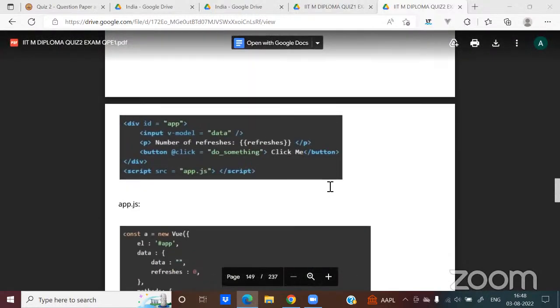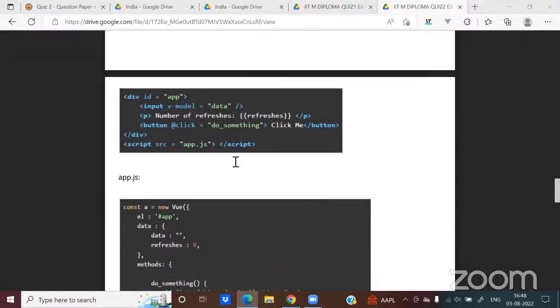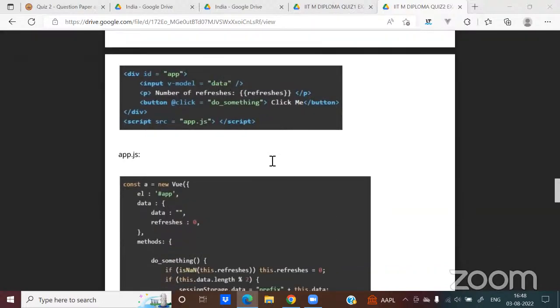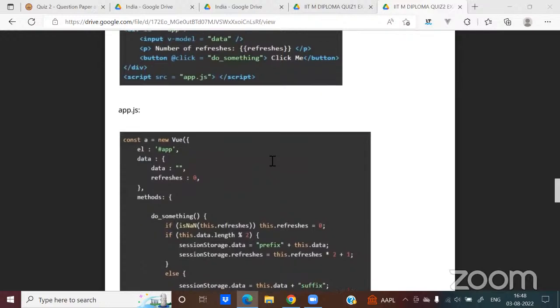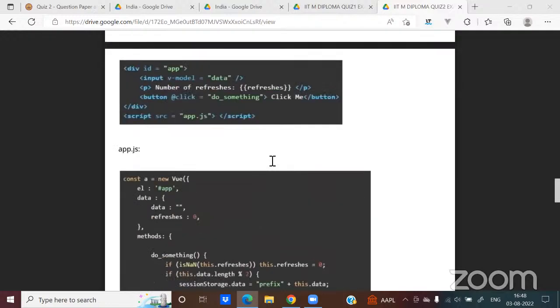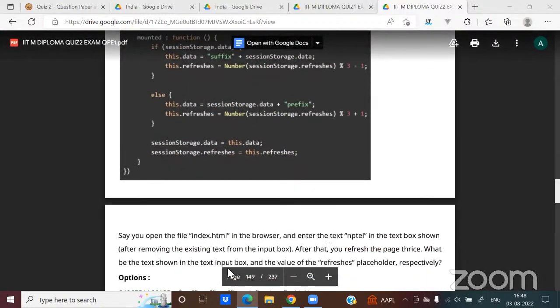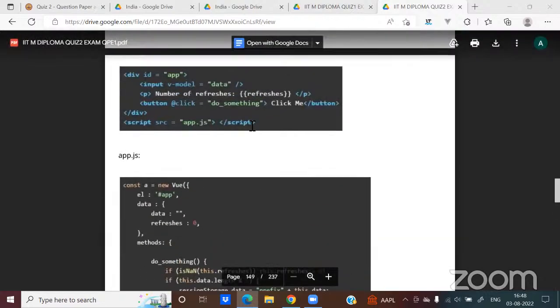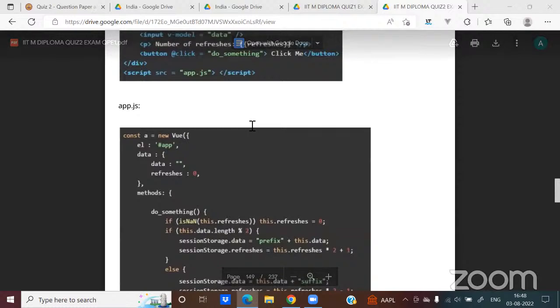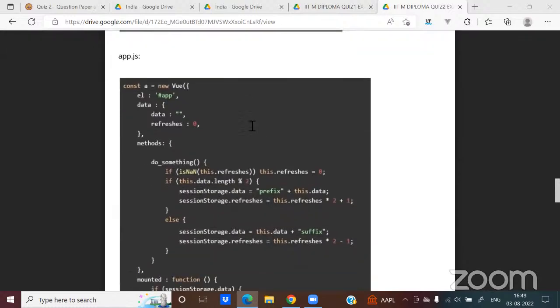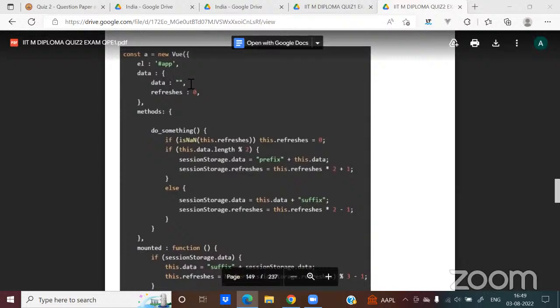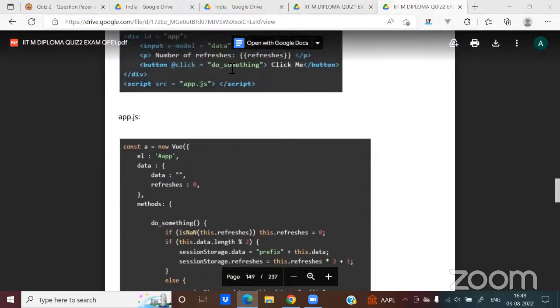So you are entering the text nptel and you are refreshing it twice. So when you enter nptel here, you are not clicking on this button, right? Okay, all right. So let's see what is going to happen. You wrote nptel here, so data was updated with the value nptel, but nothing is going to happen because we are not clicking on that button, which is causing this do something to be triggered. That is not happening here.